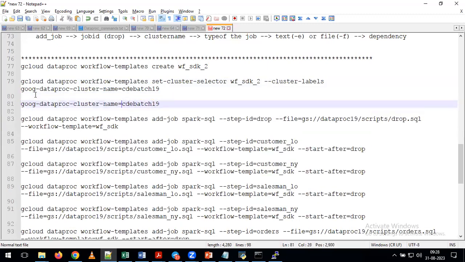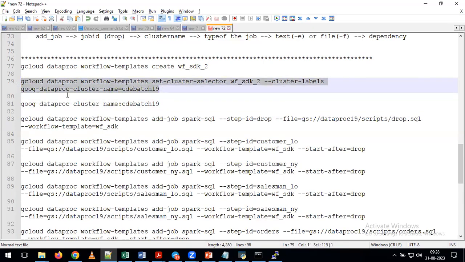By using colon, we gave the cluster. In the console, whenever you want to give the label, we apply the colon, but here as part of Cloud SDK, instead of giving the colon, we need to give an equal to symbol. With that, we can give the label. By using this command, we are attaching the cluster to your workflow template.